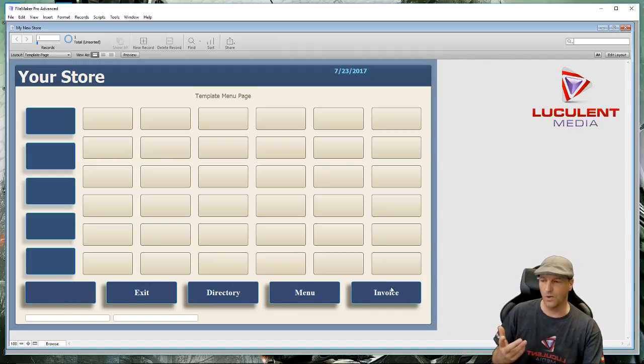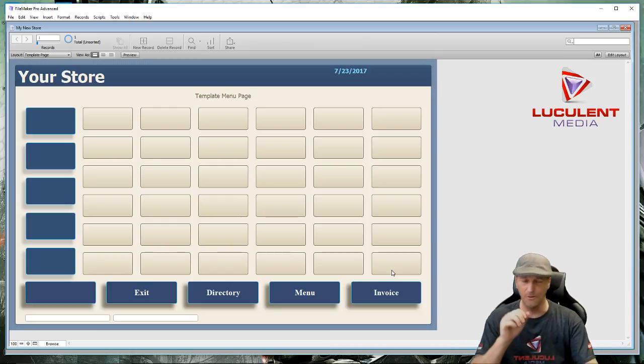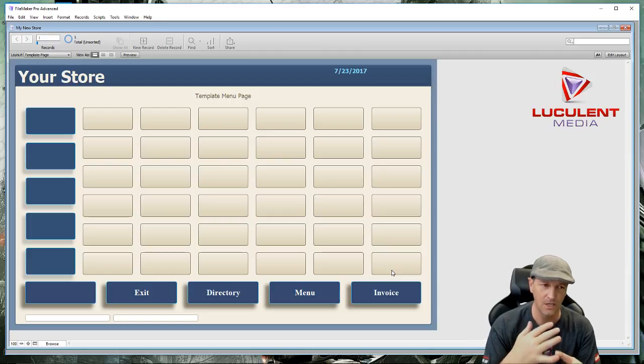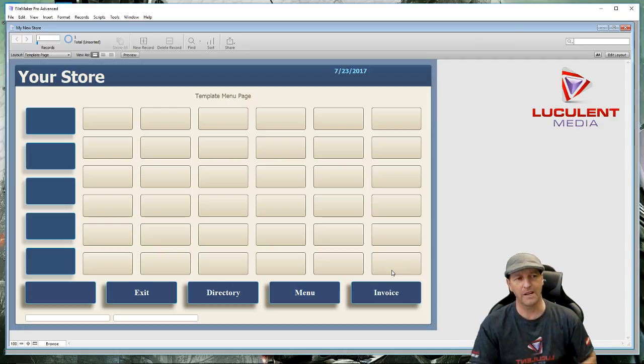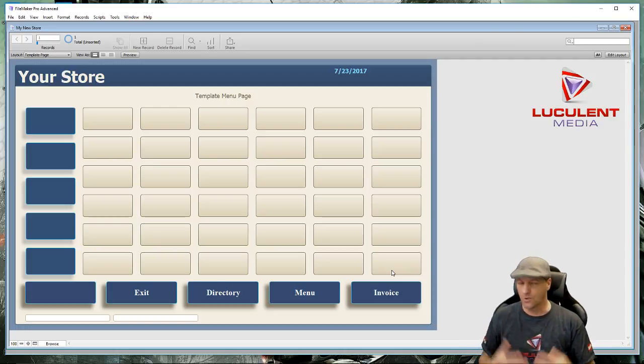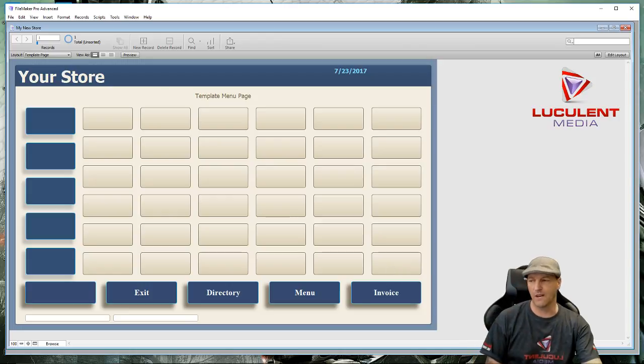Now you can put in your template page, which we did not do. We didn't build our invoice. We didn't set a menu page. We haven't built a directory, and we haven't discovered what exit is going to be. So our template page is kind of a template page that every single page we're going to have to make changes to.